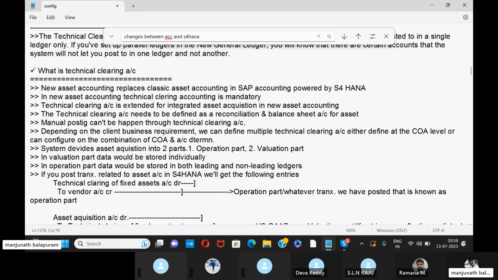The technical clearing account needs to be defined as a reconciliation and balance sheet account for the asset. The main purpose of this technical clearing account: why we need to define it is for reconciliation and balance sheet purposes, especially for an asset. Manual posting cannot happen through the technical clearing account. I just told you earlier, manual posting cannot happen through the technical clearing account.